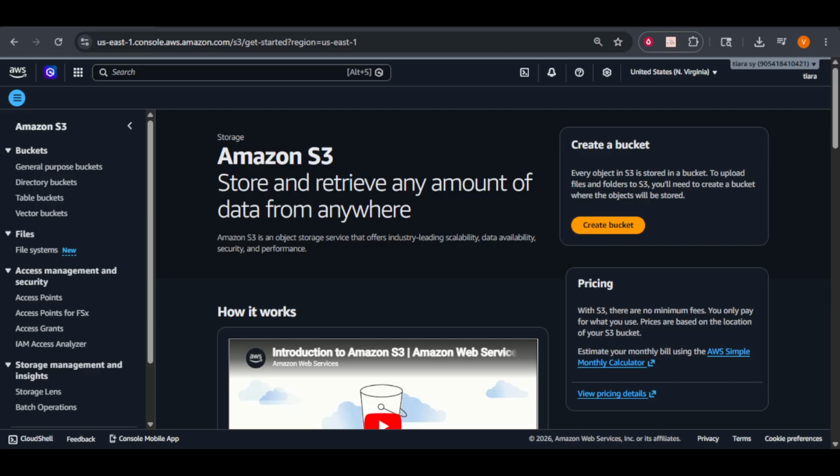Let's dive right in. First, you'll want to access your AWS Management Console. If you're not already signed in, go ahead and do that now. Once you're in, look for the S3 service. It's usually among the most popular services, so you should be able to find it quickly. S3 stands for Simple Storage Service, and it's where all your stored data, known as buckets, will be located.